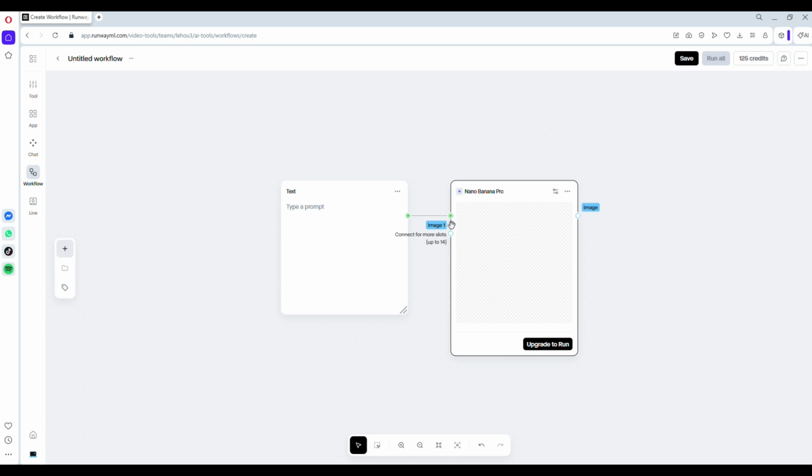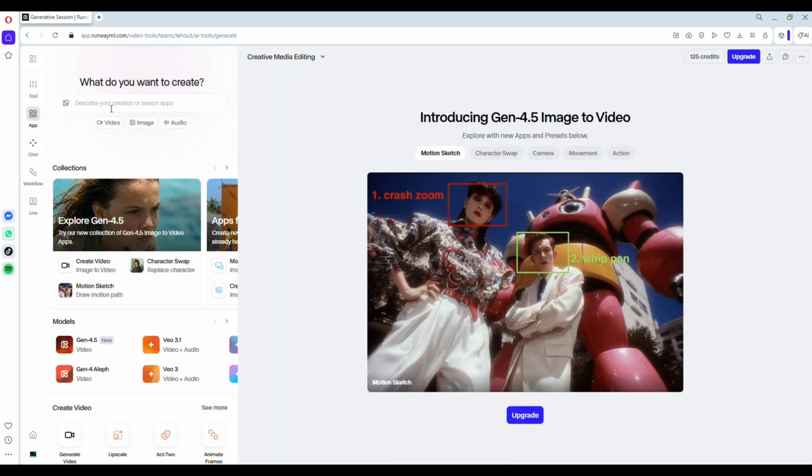There is Nano Banana Pro, but to use it we need to upgrade. But we are here to check what we can do for free. So let's go to apps.